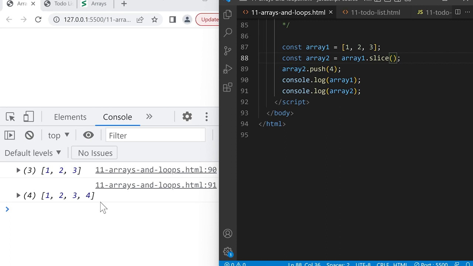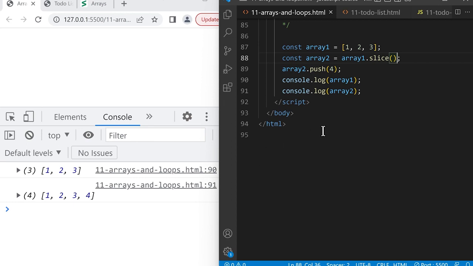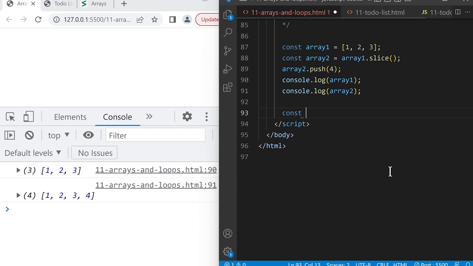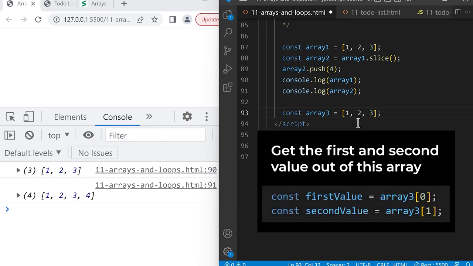The second detail we're going to learn is a shortcut called destructuring. So at the bottom here, let's create a new array, const array3 = [1, 2, 3]. And let's say we want to get the first value and the second value out of this array. One way to do this is to use the index like this. Another way is to use a shortcut called destructuring.